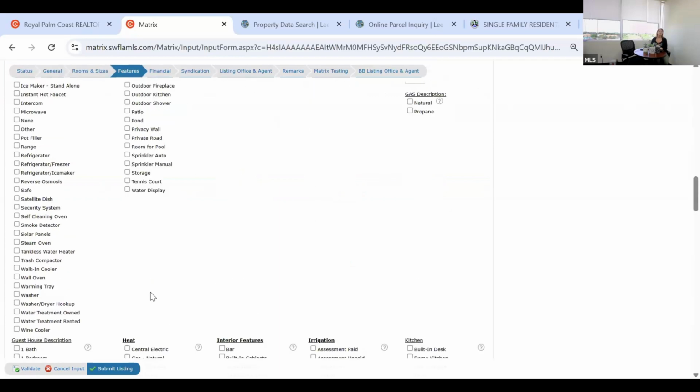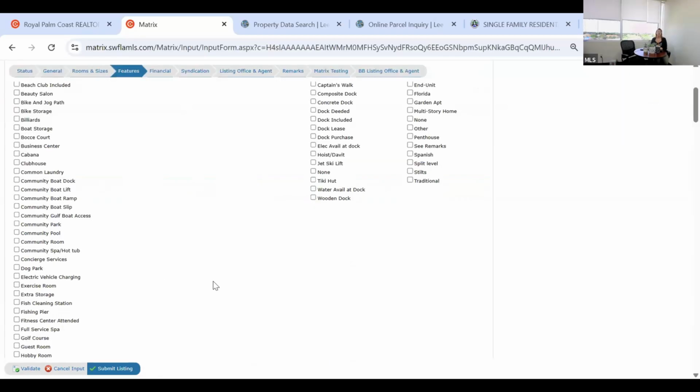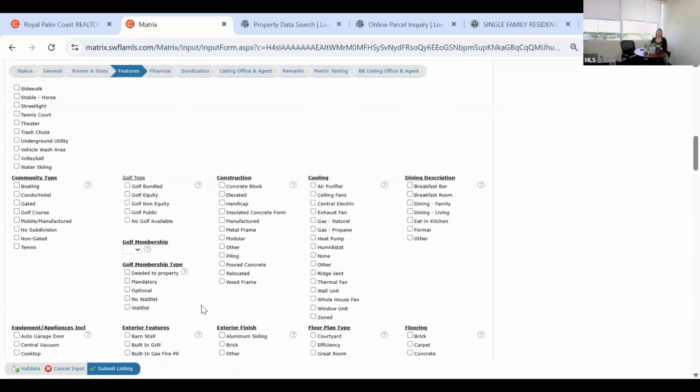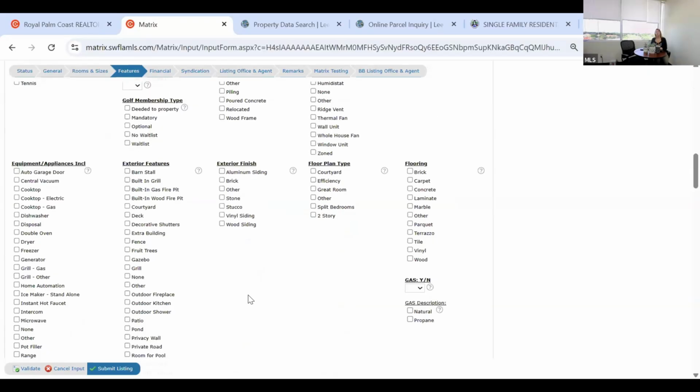But this is all the features of the property and the community. So amenities is where a lot of the community stuff is at. You'll notice that there is a spot for you to put the terms of approval. Are they willing to accept FHA? Are they willing to accept VA, things like that. There are a lot of features in here, the golf membership, exterior features, interior features.